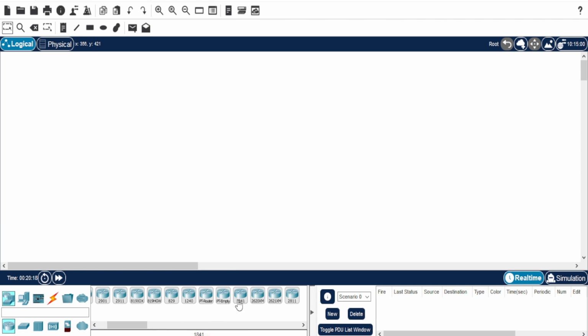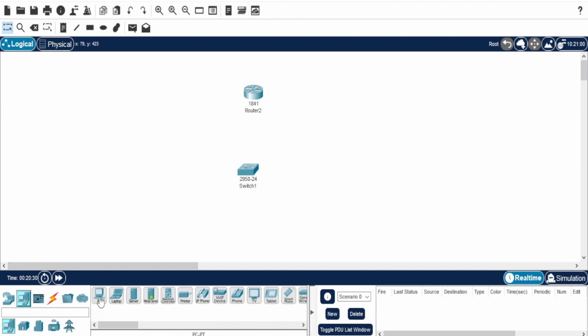Go to the router section and drag one router into the workspace. Then go to switches and choose a switch. Next, we need to add two PCs. Go to End Devices, then drag and drop two PCs onto the workspace.